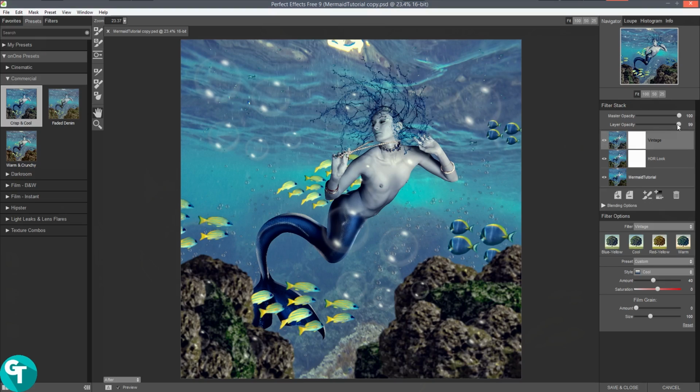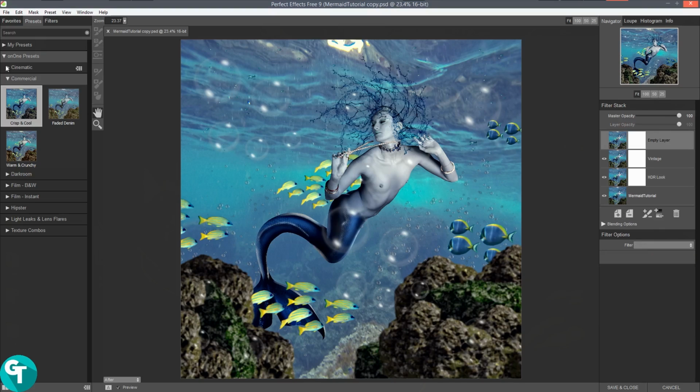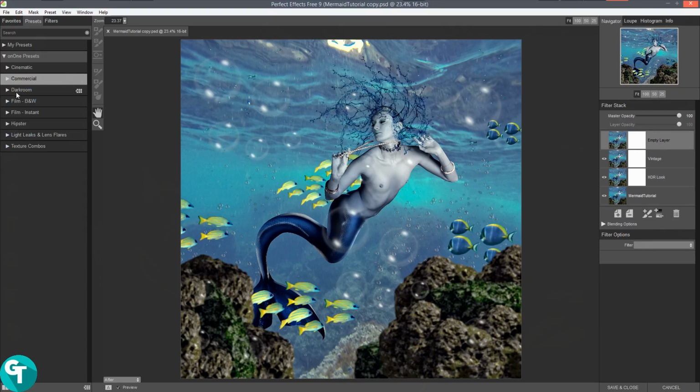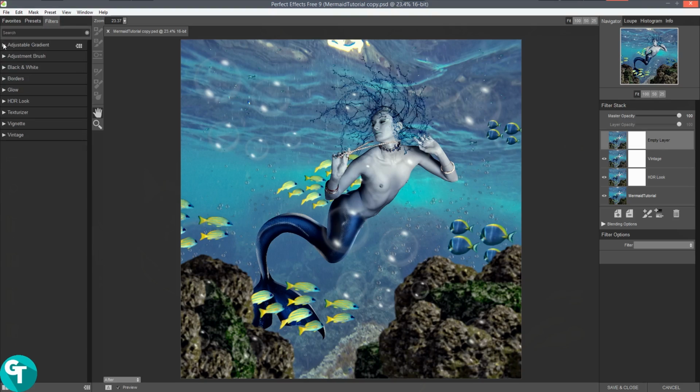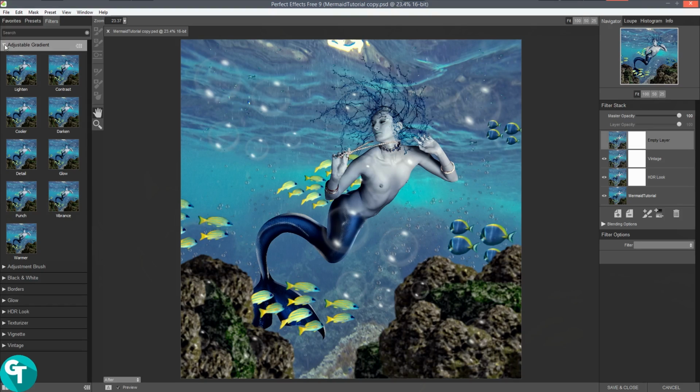And you can change the layer opacity if you'd like. And we'll change it to about 50%. And I'm going to click on the plus to add another one. And let's see here. I don't think I used any more of those. So let's go to Filters, and let's click on Adjustable Gradient. And we are going to click on Glow.